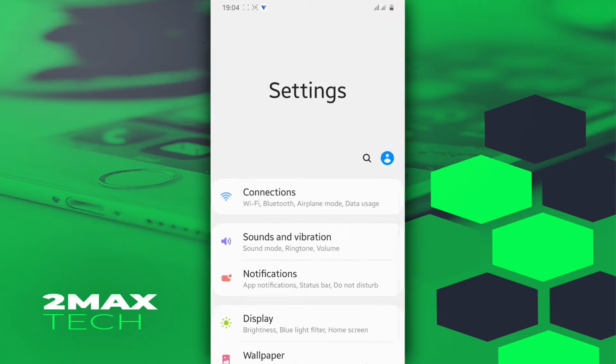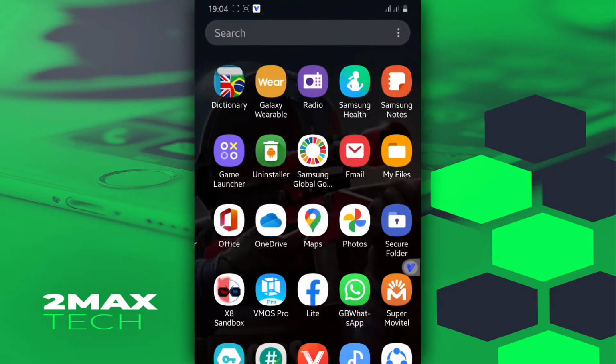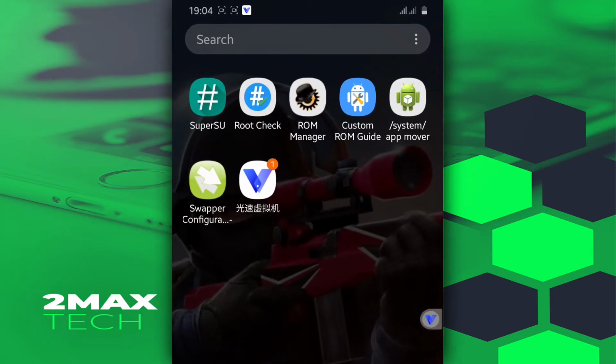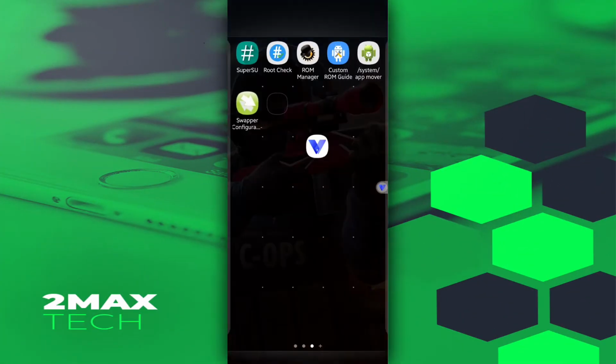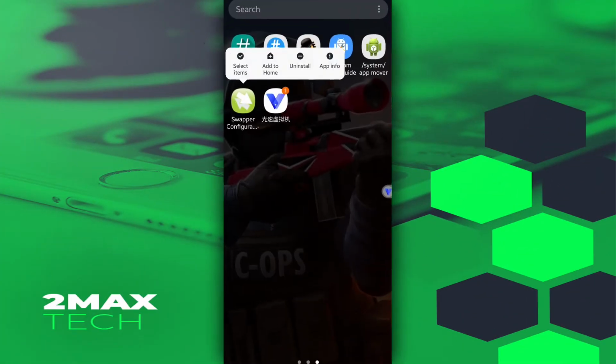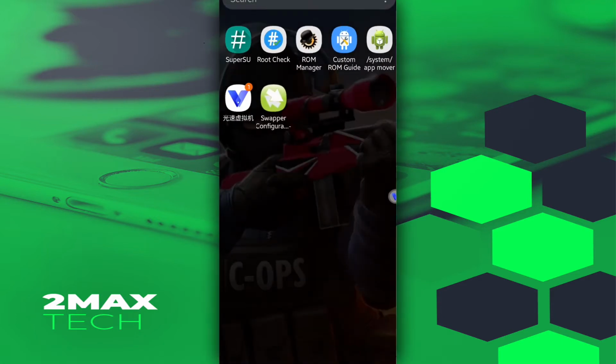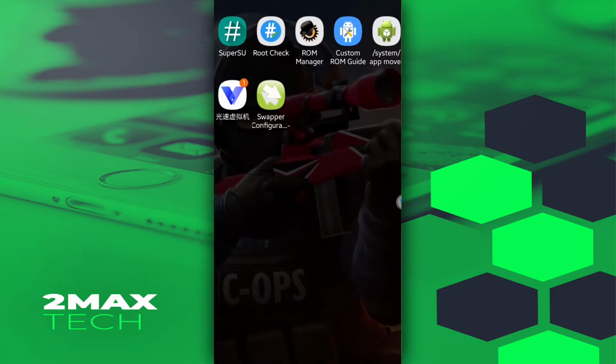So then you need to download the two applications that I'm going to leave the link for down there in the description. You're going to download this Vphone app and the SWAPP configuration. You're going to download these two applications to your Android device.